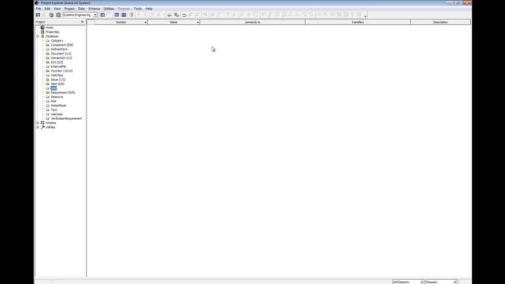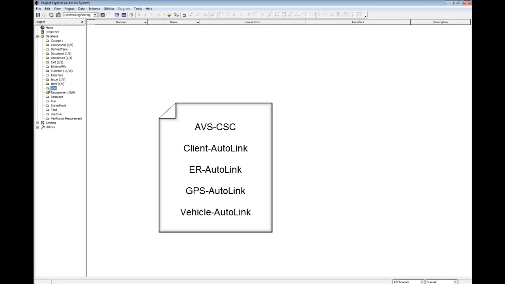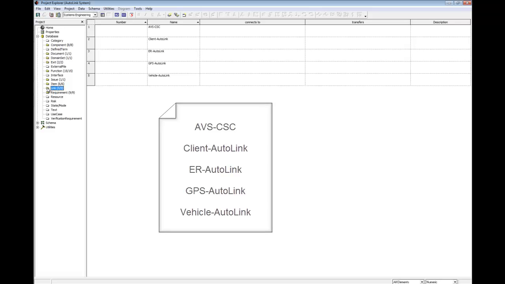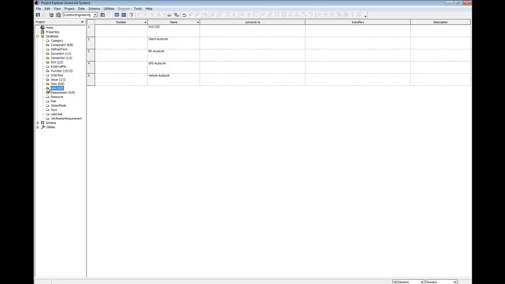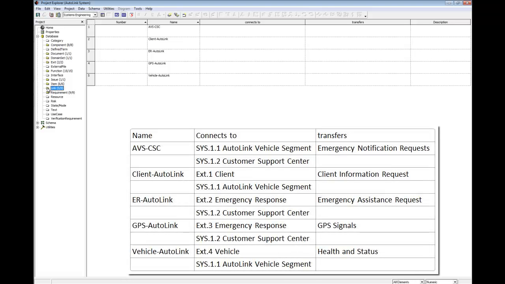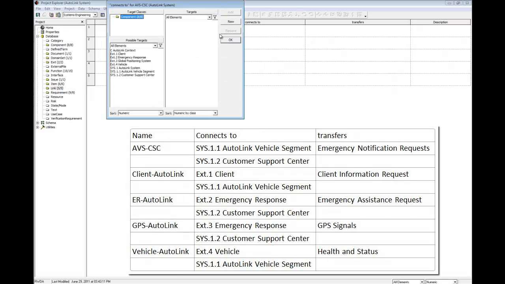Now pause the video and create 5 new links as defined on screen. Now pause the video again and establish the relationships shown in the table on screen. To do this, right-click in the relationship field and select Edit Targets. The Connects To targets are the two components that a link connects. The Transfers relationship identifies the items that are passed along the link.